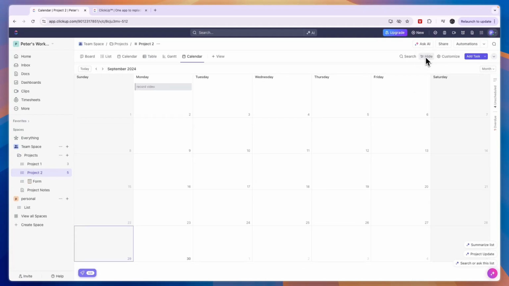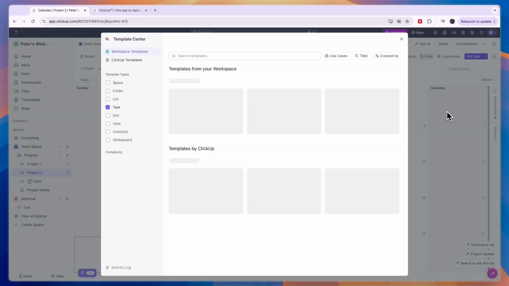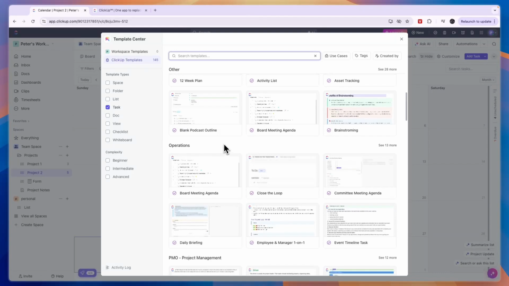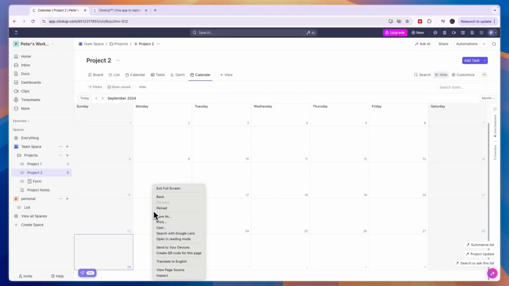Now there are some more features that you can go over here, so you can also click on this drop down to add a milestone, to pin a template, or you can browse templates right here. So social media content plan, advertisement, you can just search for tasks right there. But it's a pretty simple and straightforward calendar to use.